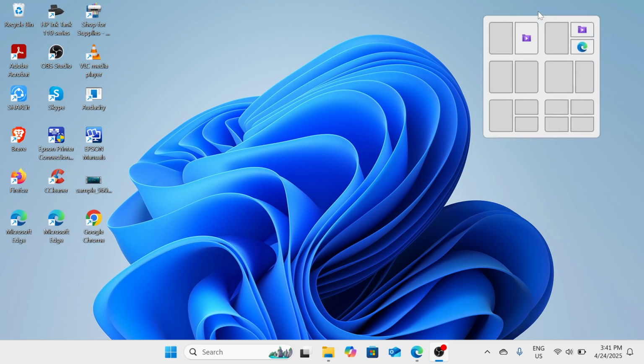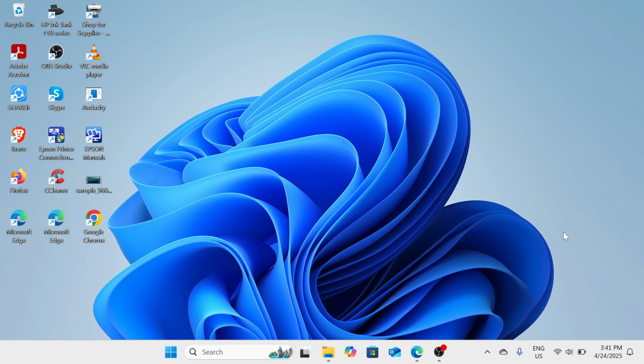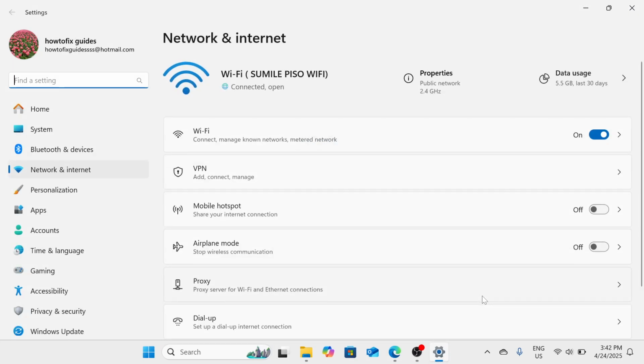The very first thing we need to do is open our network settings. Please right-click on the Wi-Fi icon in the taskbar at the very bottom right section. Here we have the network and internet settings. Click on that, and you will be brought to this window, the network and internet.